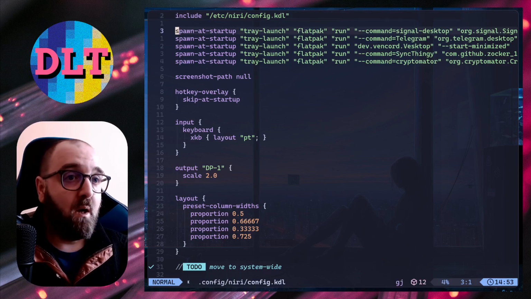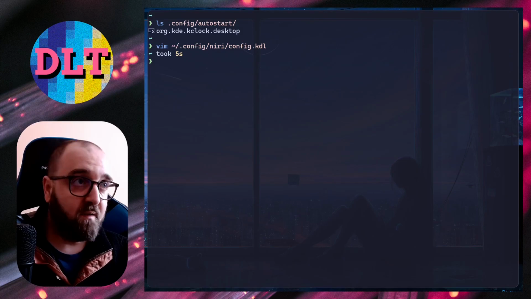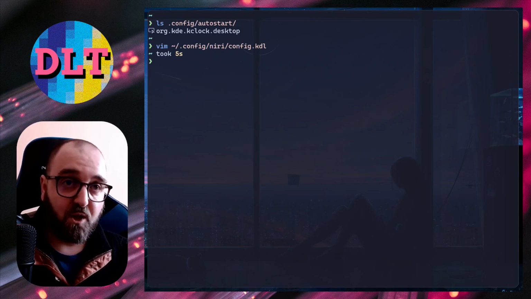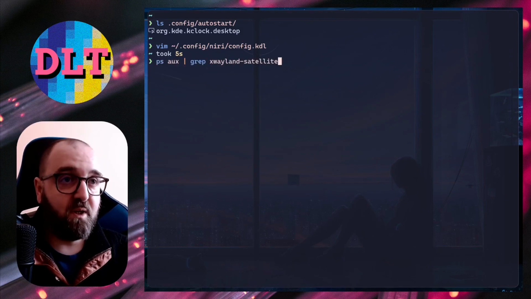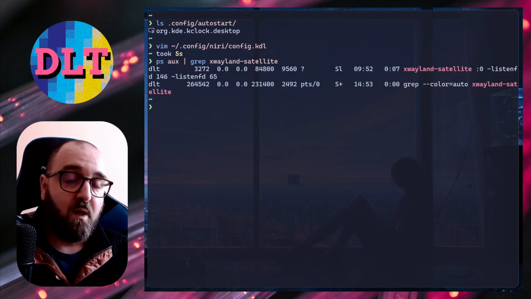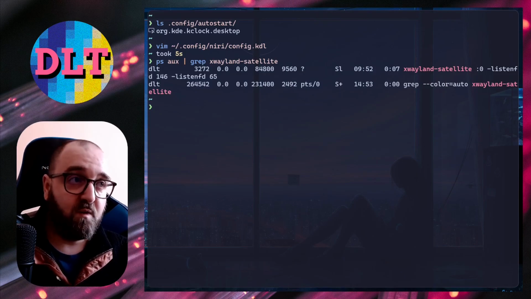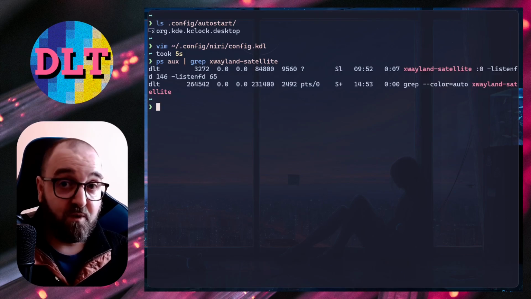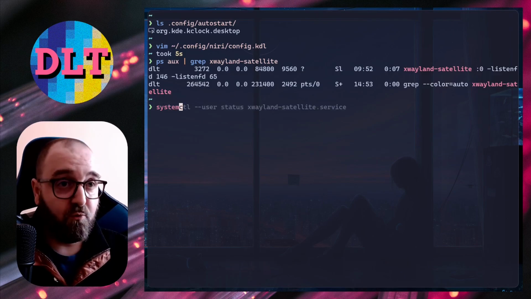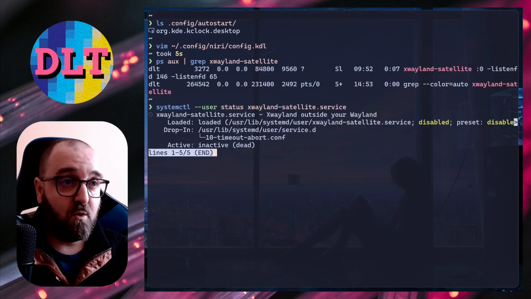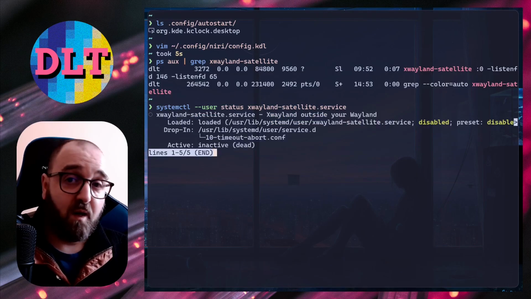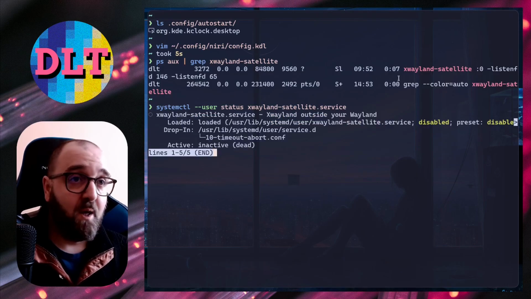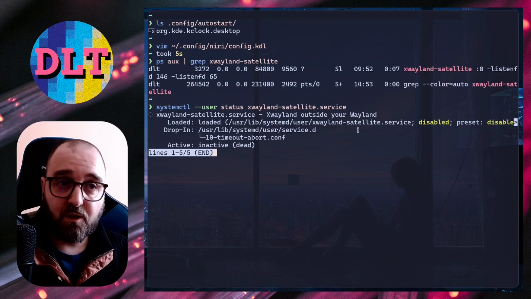Another thing that can influence application launching is if the application is X11 only, you will need to make sure that XWayland is running. Now Niri will take care of this for you. But if you for some reason decide to set it as off, at least make sure that your user service is enabled. As you can see, for me, I have it disabled because I let Niri manage that for me.